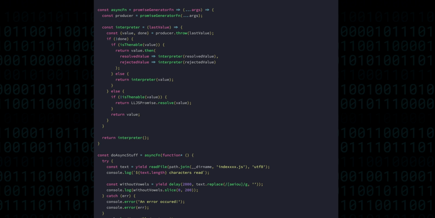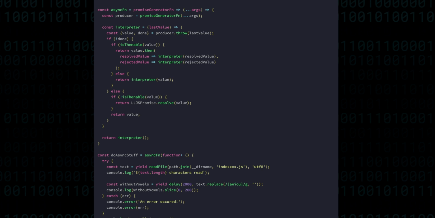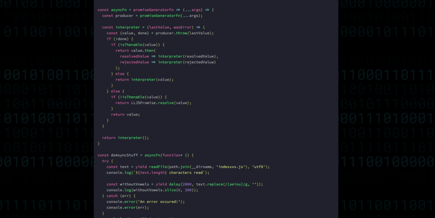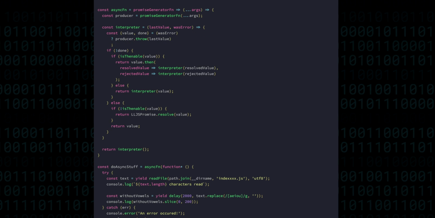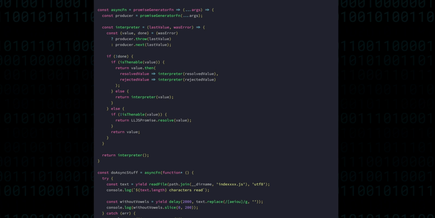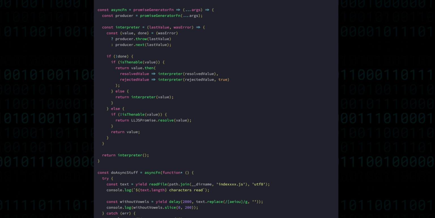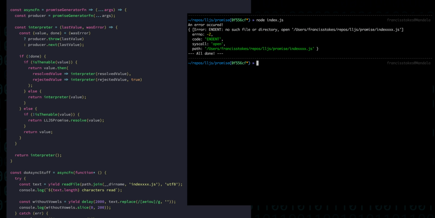But how do we know whether we should call next or throw inside async.fn? Well, a very simple way is to just add a second argument to the interpret function called wasError. If wasError is true, we'll use the .throw method, and otherwise we'll use .next. By default, it's going to be falsy because we won't give it any value, but we can set it directly to true in the rejection handler of our then. Let's give this another try in the terminal. We'll see that this no longer tries to call replace, and actually it just shows the expected error messages, and then the all done message at the end.